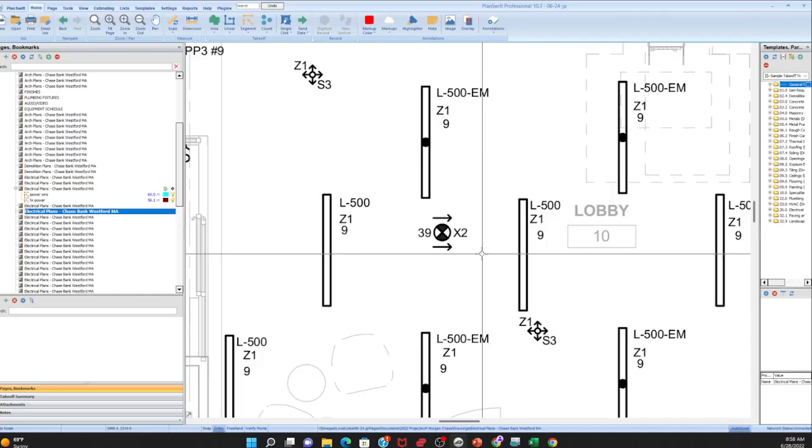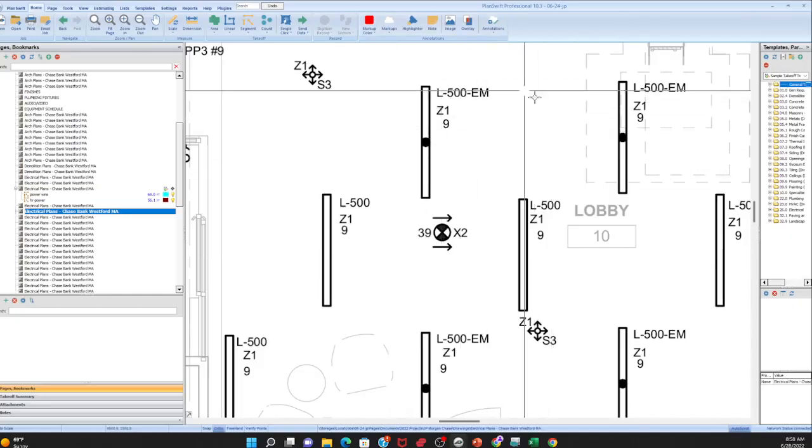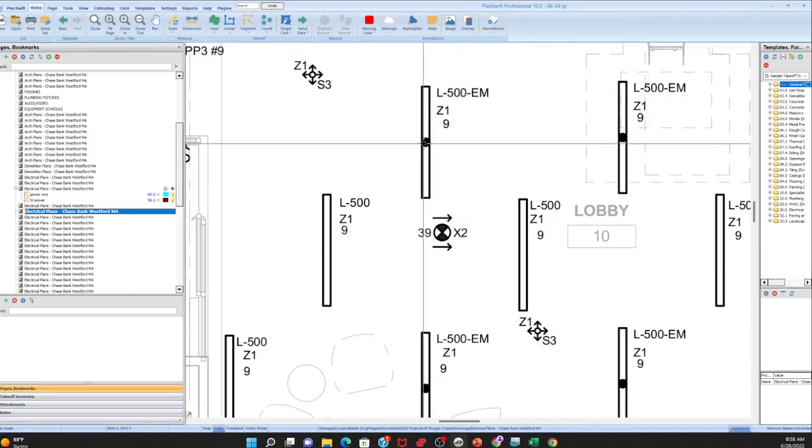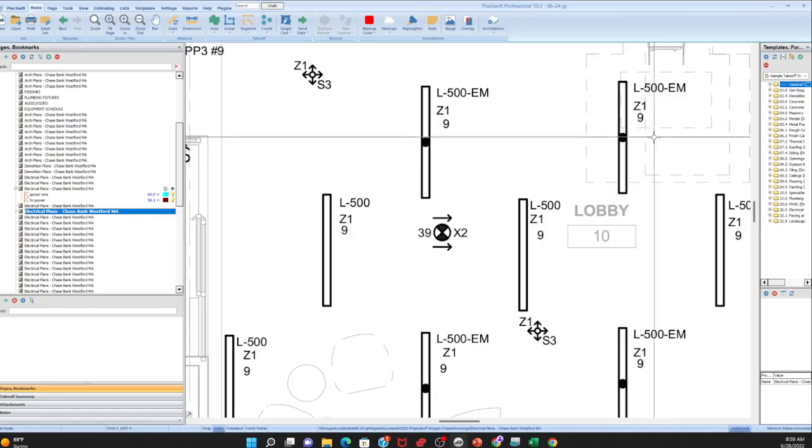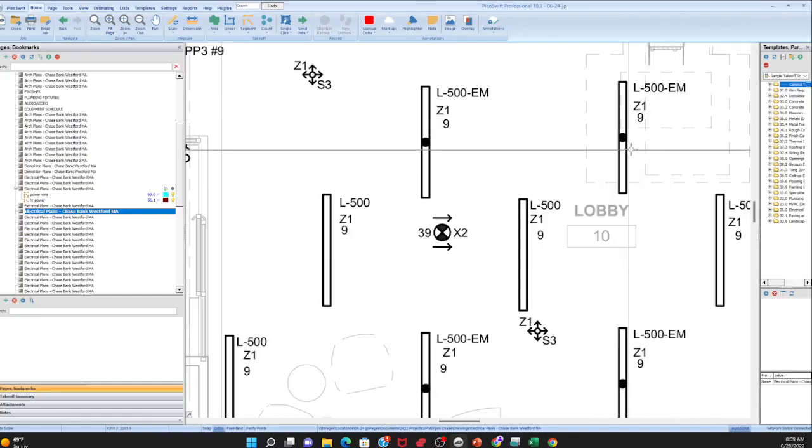Right. So it's telling the electrician two things. Well, really, it's telling them three things in this one little section. It's telling them the name of the light, L500. We know it's an emergency light because it's got that little black dot. That's how they differentiate between the regular lights and the emergency lights. Emergency lights are the ones that stay on at night, or in the event of something, they come on.